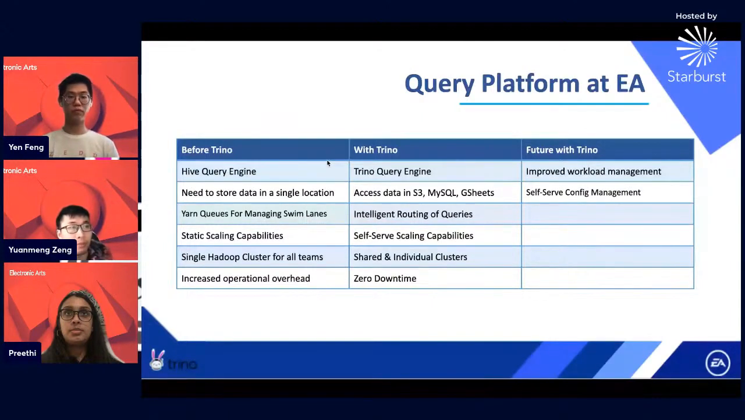With such a static framework, there is an increased operational overhead. Having said that, today we use Trino as our core engine, and we are able to access data that might reside in the cloud, on MySQL, on Google Sheets, tomorrow even BigQuery. So it is a fairly flexible scenario that we've been able to achieve. With the new query platform, with Trino as a core engine, we were able to achieve intelligent routing of queries.